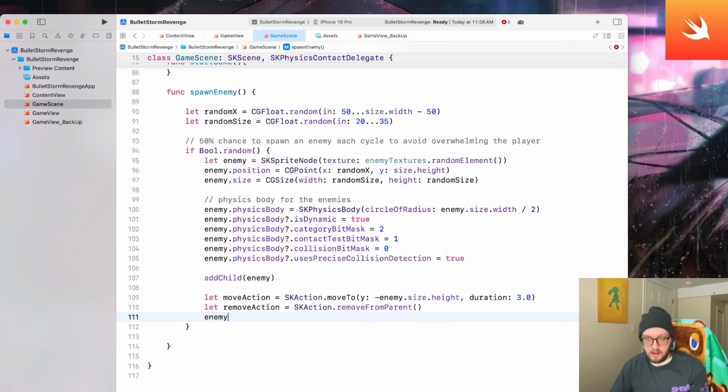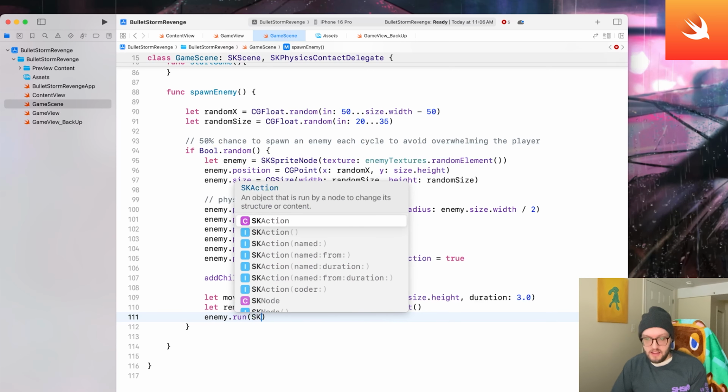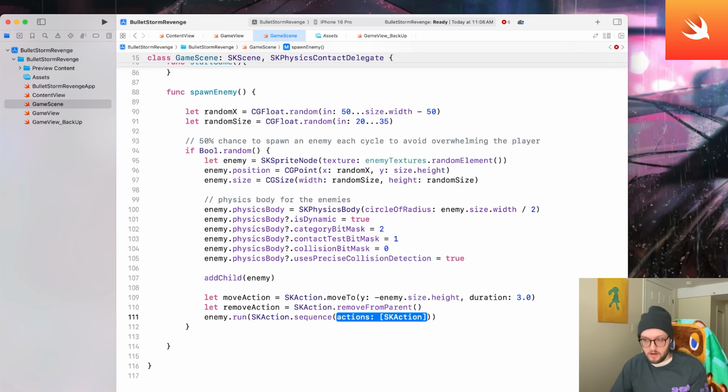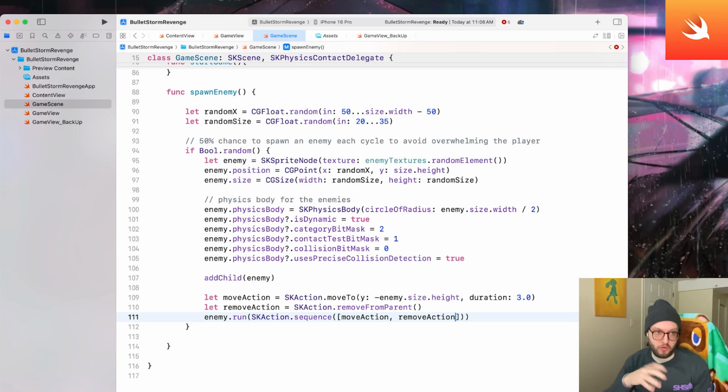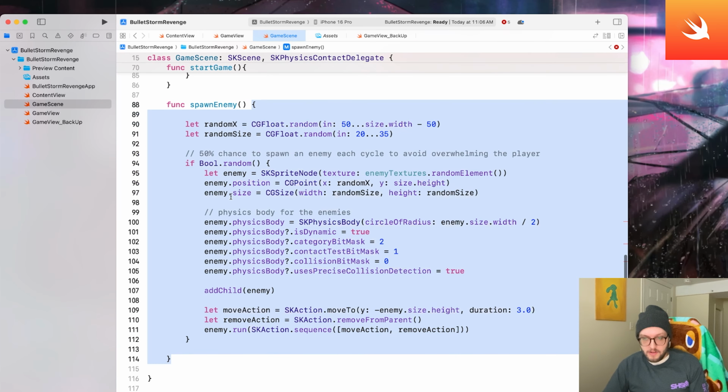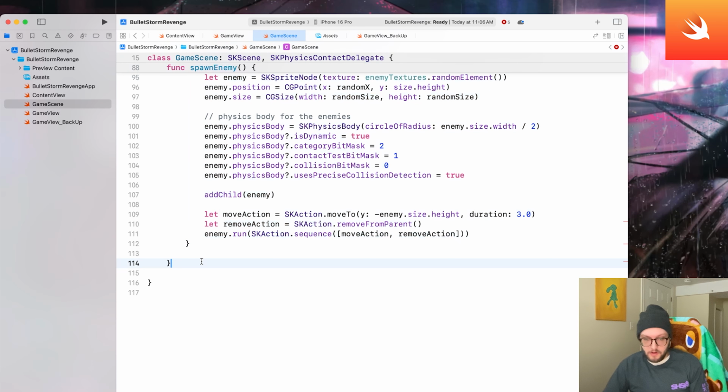We'll have our enemy.run SKAction.sequence, and we're going to include our actions here, which will be an array. And that's going to be the move action first, comma, followed by the remove action. So this is going to run both actions in order. So it's always going to move first, and then it's going to check if it needs to be removed and then delete itself from the scene. Okay, that was pretty cool. Let's go ahead and hop out of our spawn enemy here.